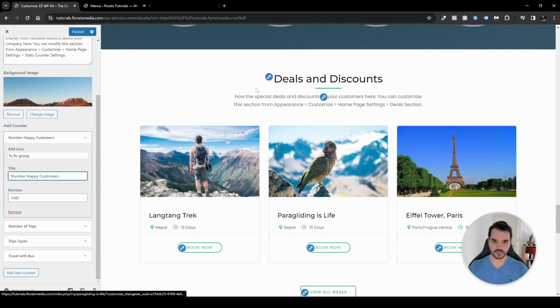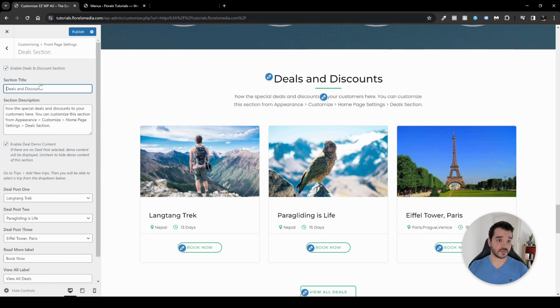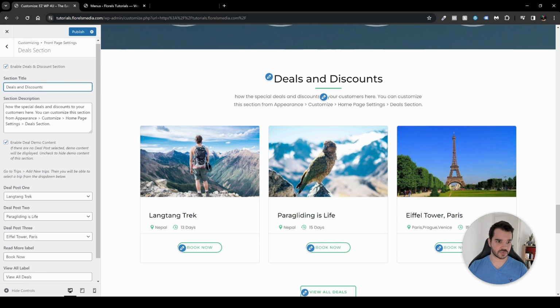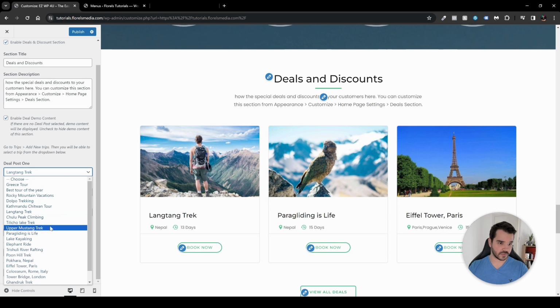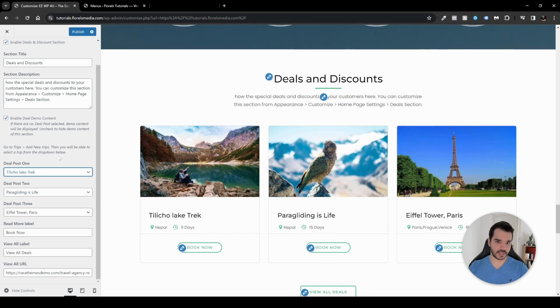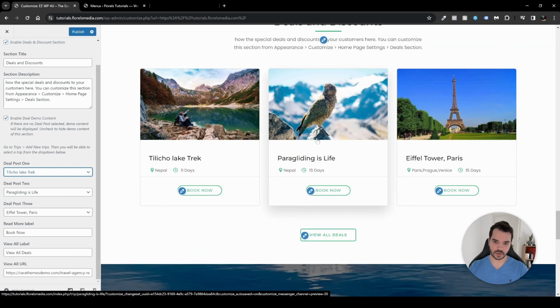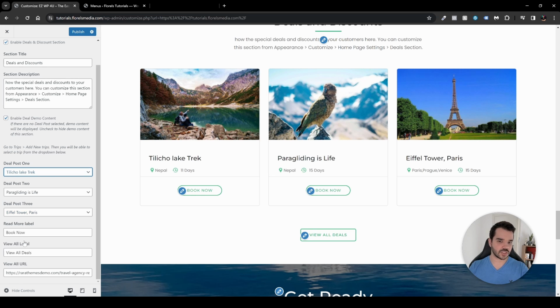So let's scroll a little bit to the bottom, and here again we have the section title, we have the section description, and here also deal post 1, a Lang Tang track, and we can change it to something else. Let's do Telicho Lake track. As you can see here, deal 2, which is the little parrot here. I love this one. And then the Eiffel Tower. Let's keep it as it is. And again, you can change each one of them.